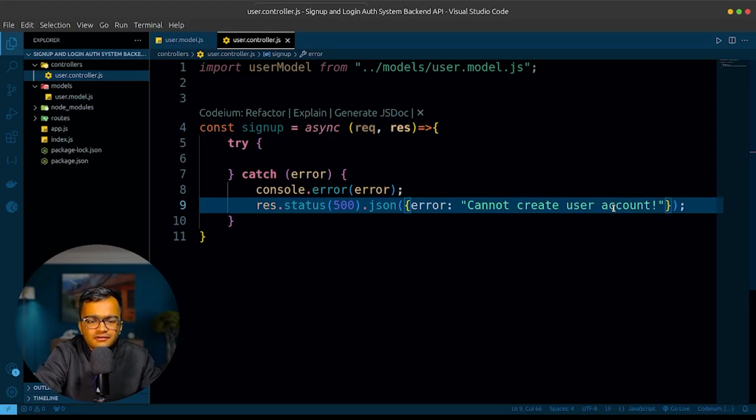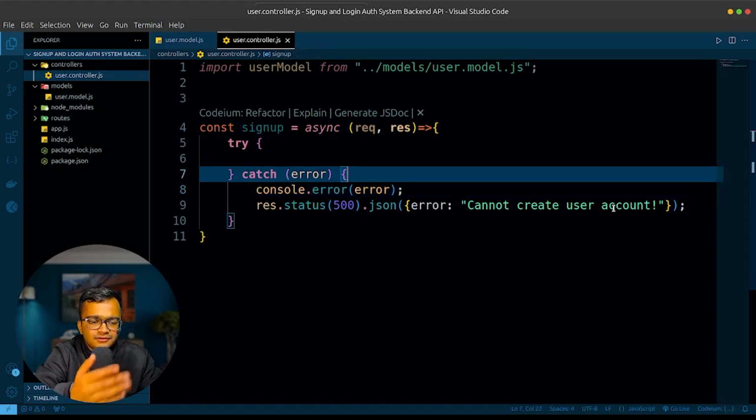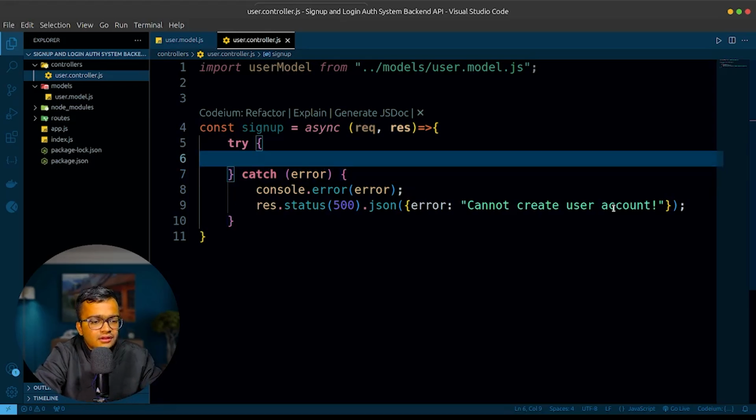If there is some error, the error will be thrown, as well as the status code of 500, which is saying that there is some error in creating the user. Okay, now we have thrown the error. Now let's create the user first. For creating the user, we need to get the attributes from the front end side. So we have to just write const and destructure everything.